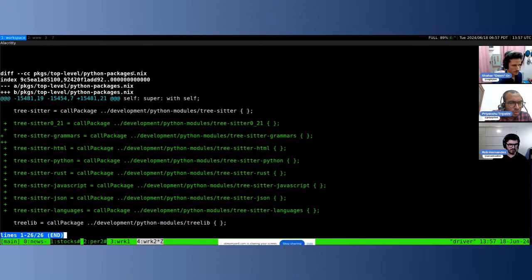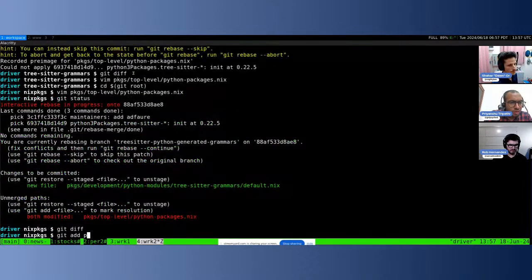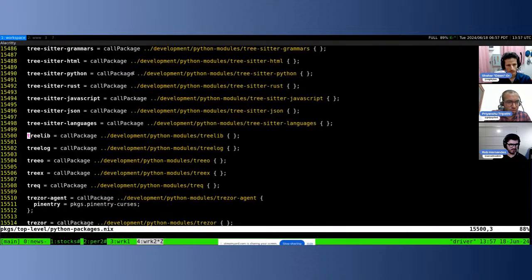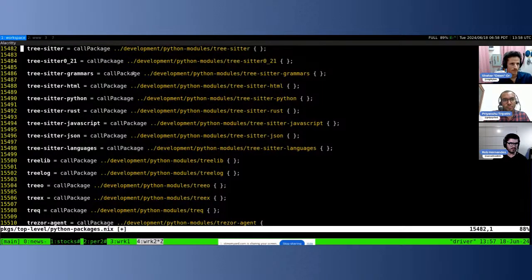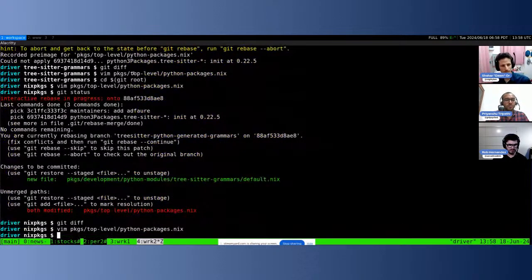Git add. Hold up, there was a trailing extra space there. The diff is not correct because some of it is staged and some of it is not. So do a git add. But there was a trailing space at the end of that line. Yeah, okay, that's fine.